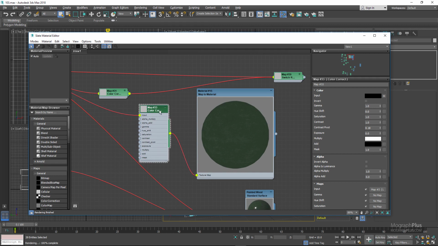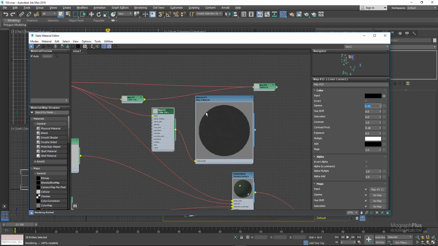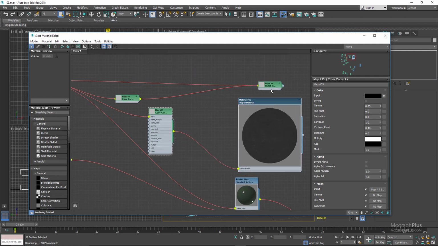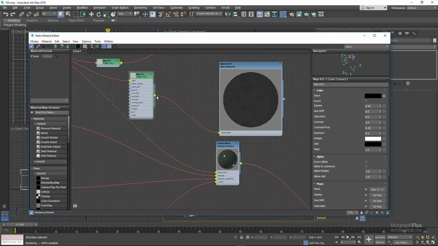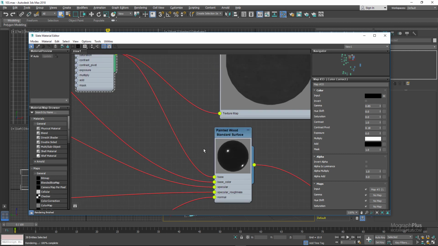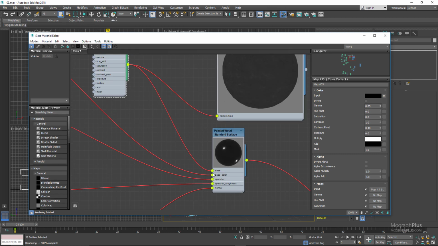And now, in this color correct node, let's zero out the saturation and just decrease the gamma to something like 0.85. Now we have a black example, and if we connect this to the base color here, we're going to get that look that we are after.